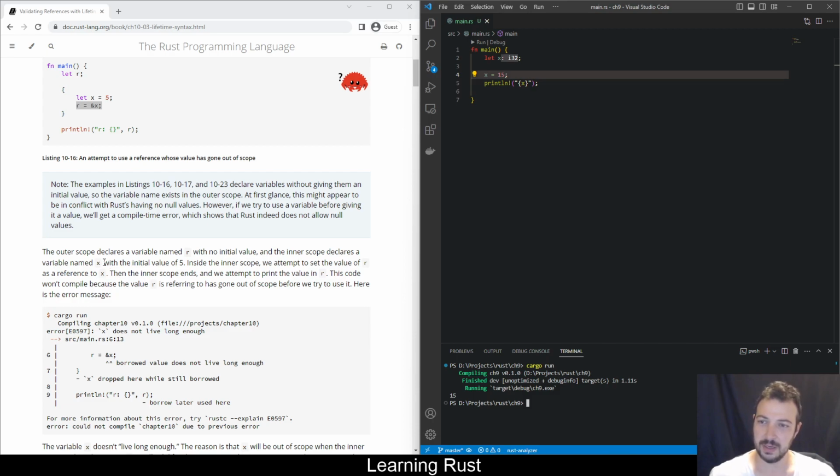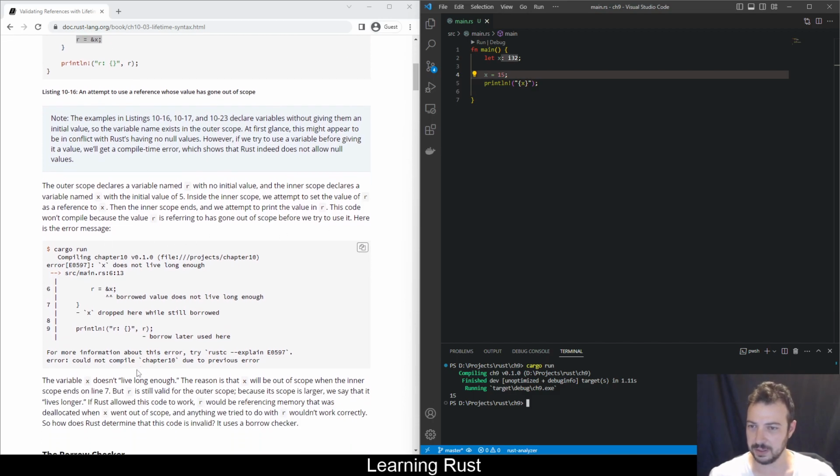The outer scope declares a variable named r with no initial value, and the inner scope declares a variable named x with the initial value of 5. Inside the inner scope, we attempt to set the value of r as a reference to x. Then the inner scope ends and we attempt to print the value in r. This code won't compile because the value r is referring to has gone out of scope before we try to use it. Here's the error message.